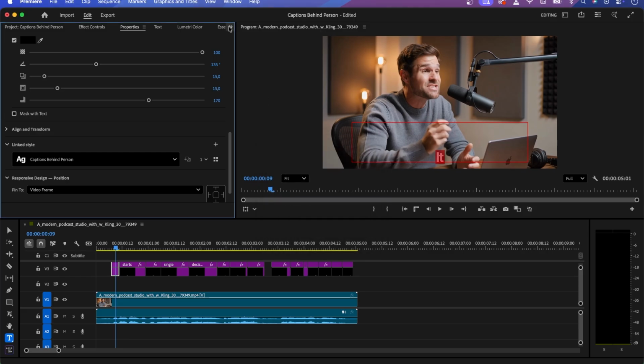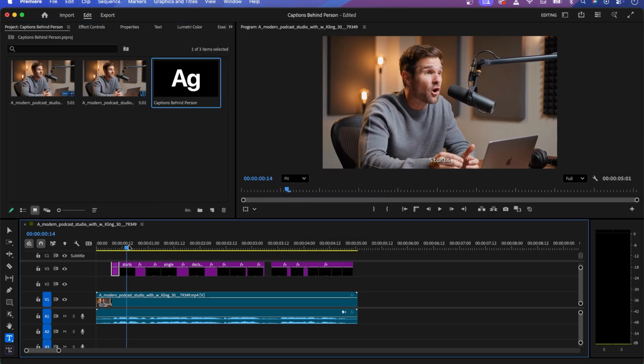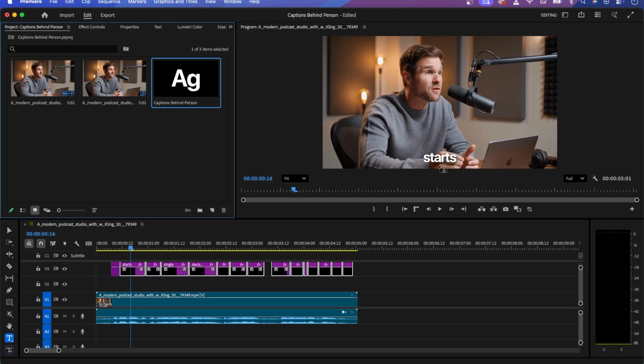You can now find this preset in your project panel. Simply select all the other captions and drag and drop the preset onto them. This is very useful because it keeps all captions consistent and saves a lot of time.